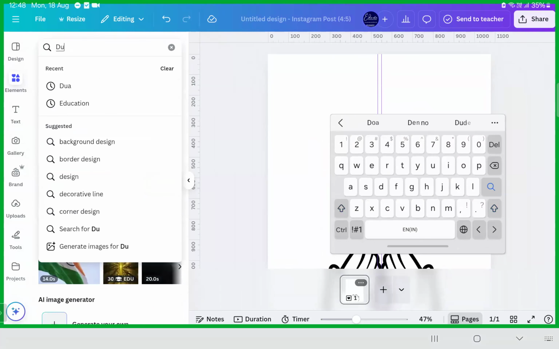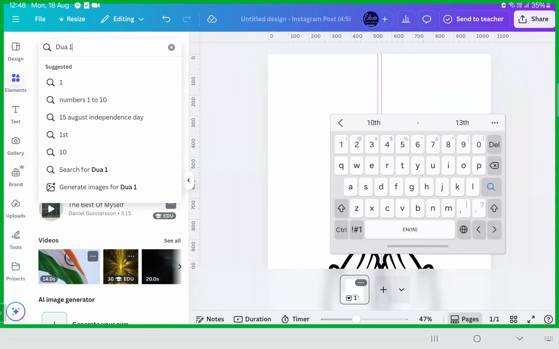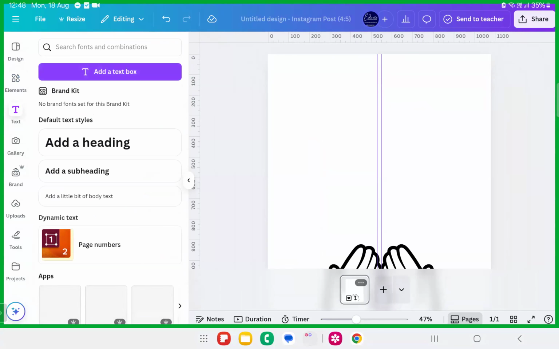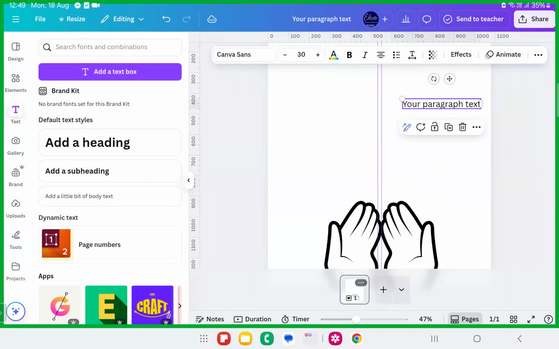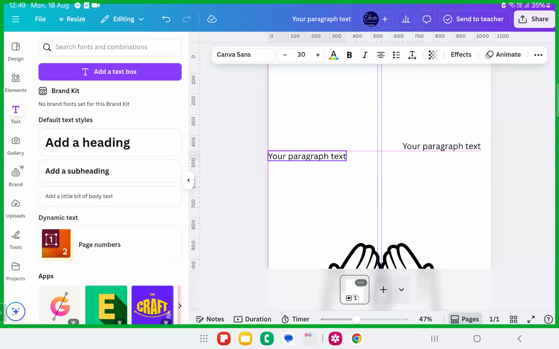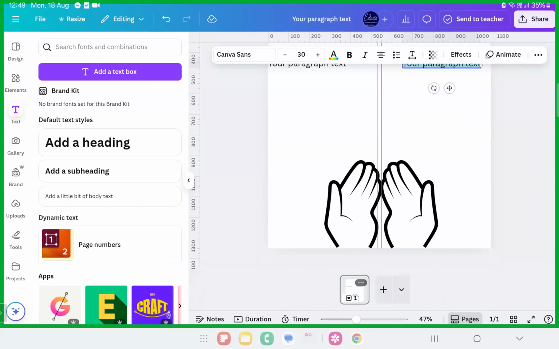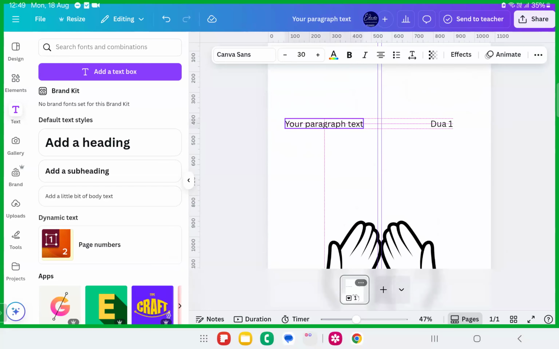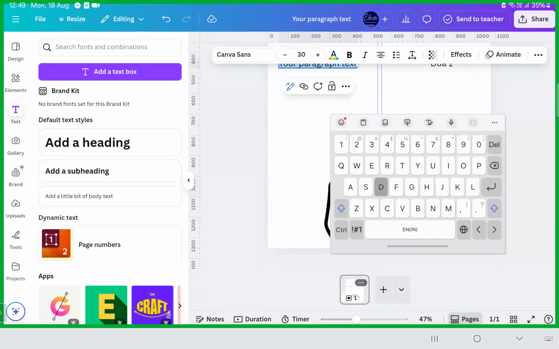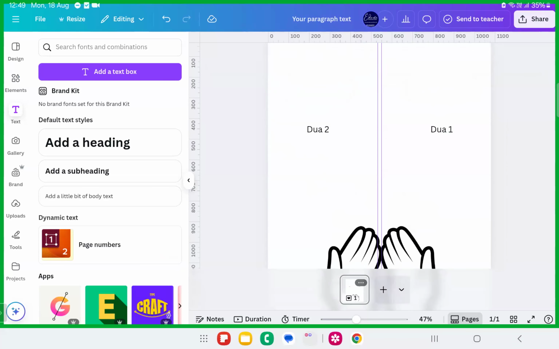So dua 1. I'll take the textuals, add a text box. On this side I'll take dua 1 and on the left side dua 2. Make sure there is a consistency. Dua 1. This is an example of how to add the guide. Dua 2. So once this is done, you just need to add the duas, right?